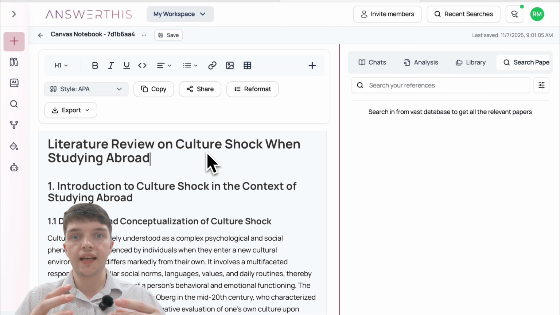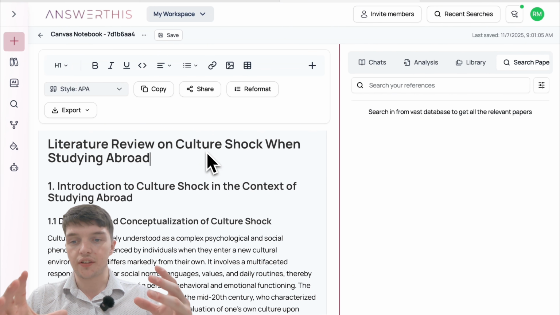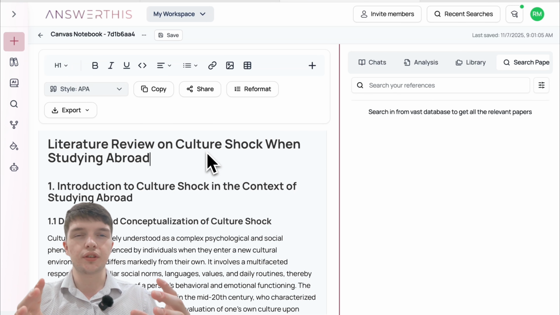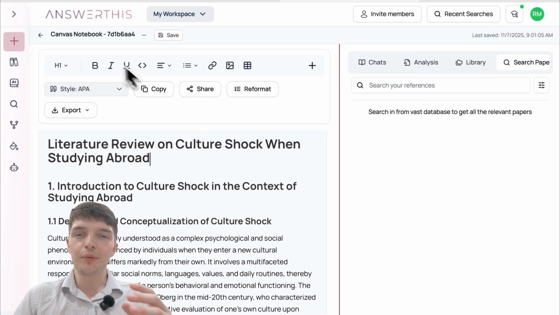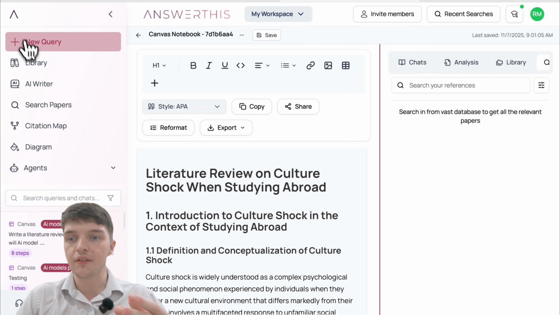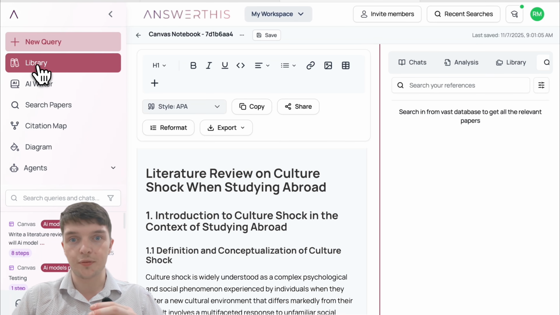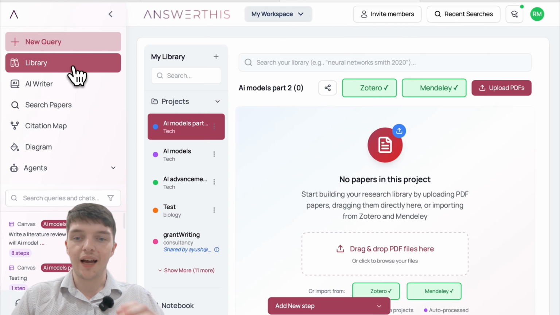From there, we then added it into this editor and created our entire literature review, paper, or whatever we are working on. And now I want to show you some of the features that you may not have seen from the sections before. Starting with the library.